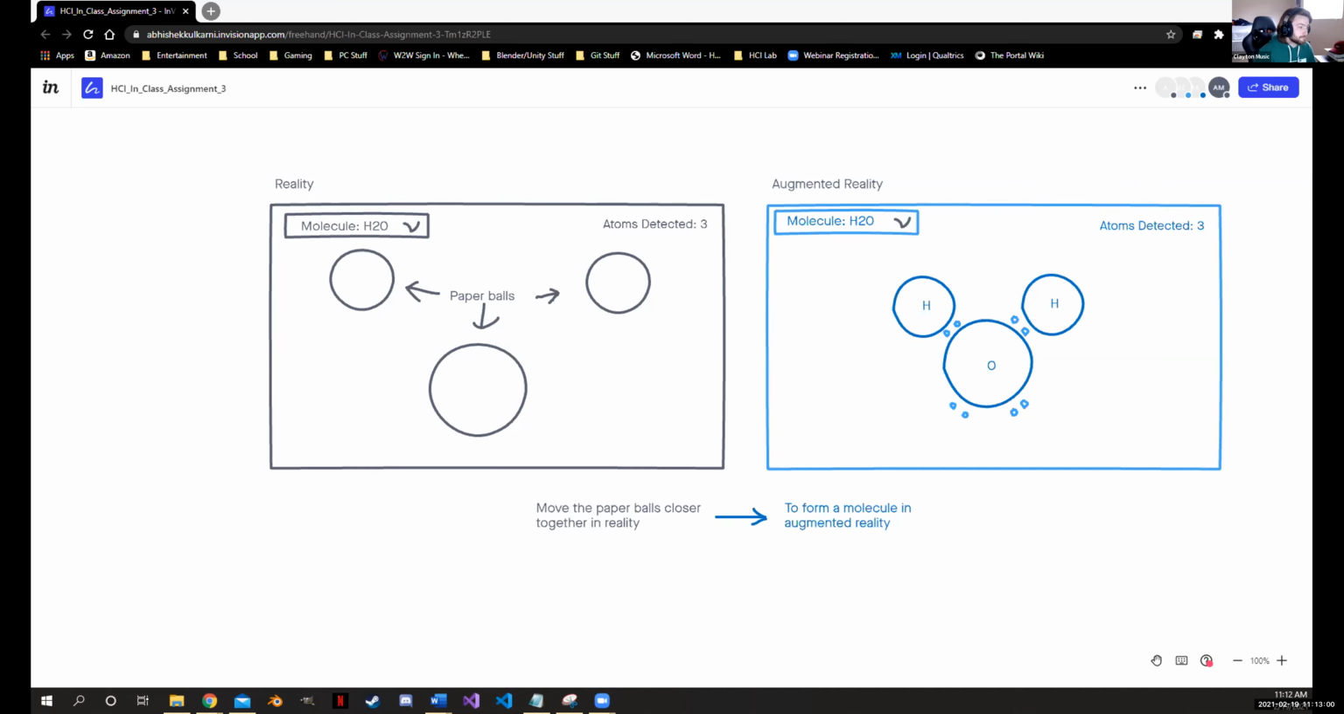And the atoms detected would show up in the top right, and you would be able to select from a set of molecules in this drop down that are educationally relevant. And we decided that more research or communication with a potential client would be required to actually determine what molecules are educationally relevant and what we want our students to be learning.